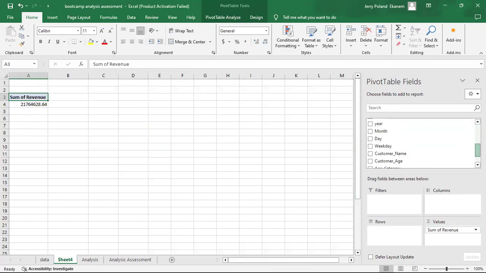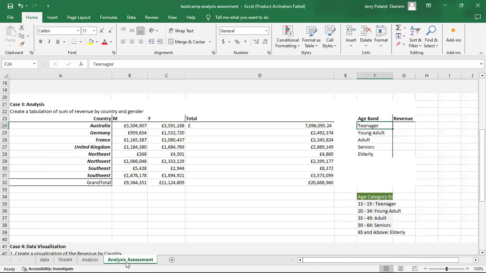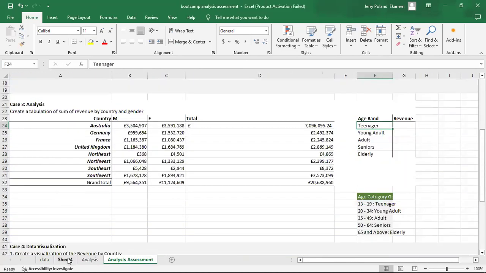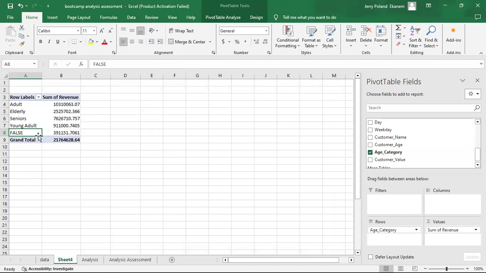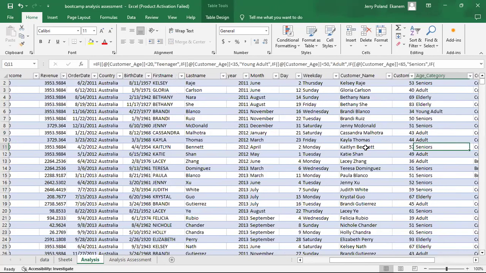So we're looking at age band, customers age. Age, that's age category, right? For the age category by revenue. There's something I'm seeing here. Teenager, young adults, seniors, elderly. Why are we having false here? Okay. Let's get back to our analysis, and then let's look at that and solve that real quick.